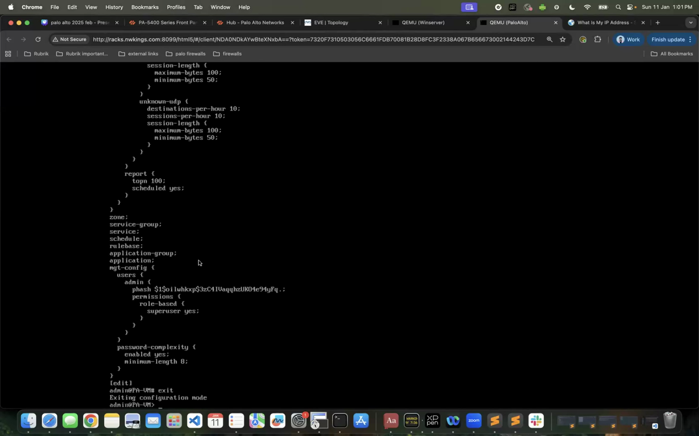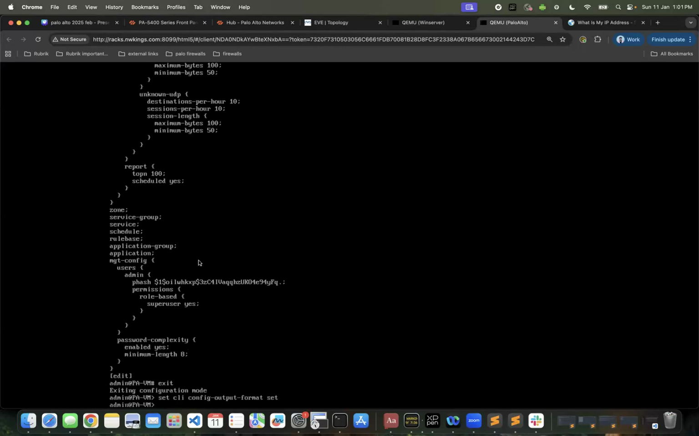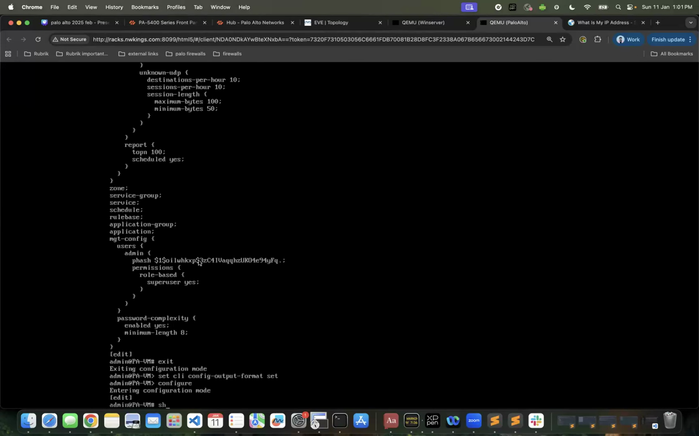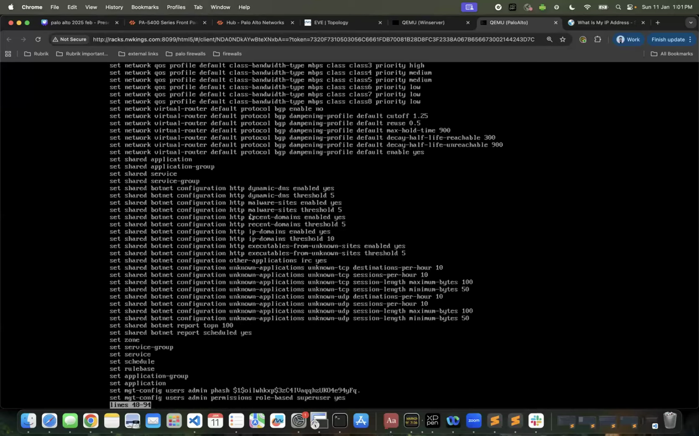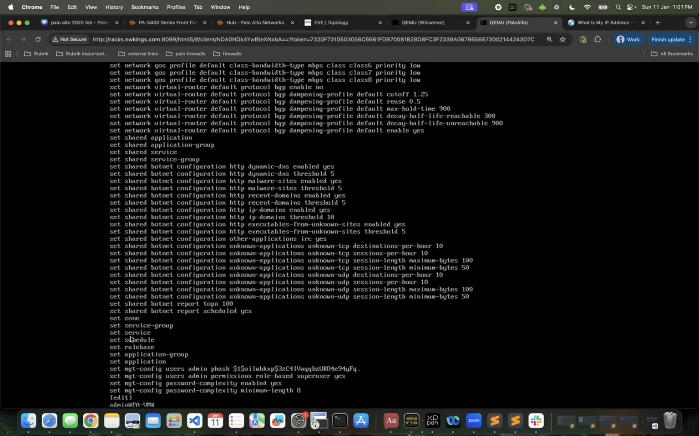There is one command called set cli config-output-format set. Then do configure and then show. Now you will see the configuration as set commands, like set device config system type DHCP client, DHCP update server, crypto profile, botnet configuration, shared group, rule-based zones. It is very easy to understand. Set mode.